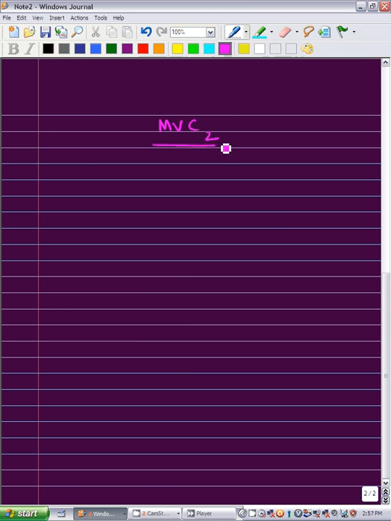As we discussed, we have the model, view and controller layers. Apart from that, we have a centralized controller. What do you mean by centralized controller?